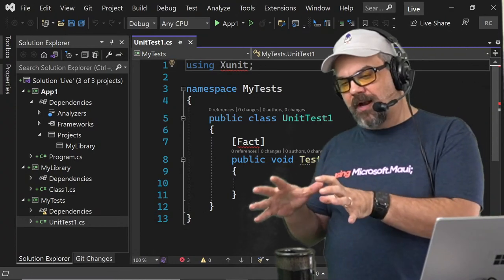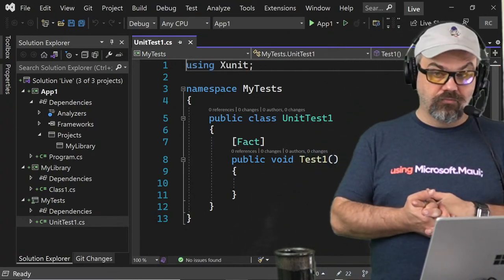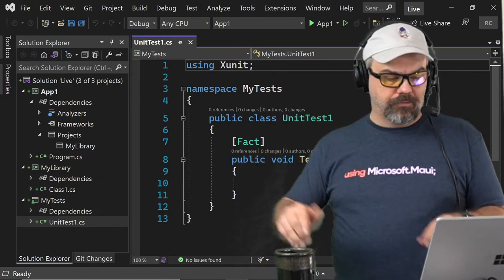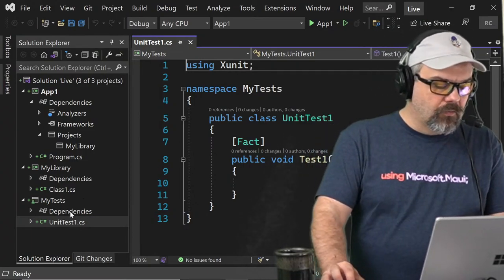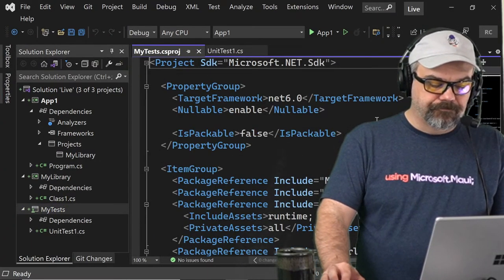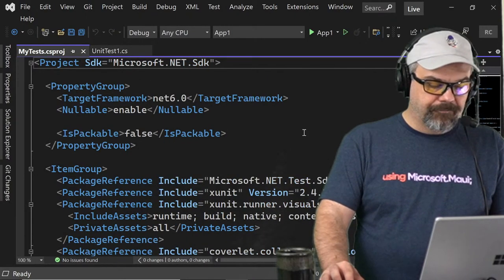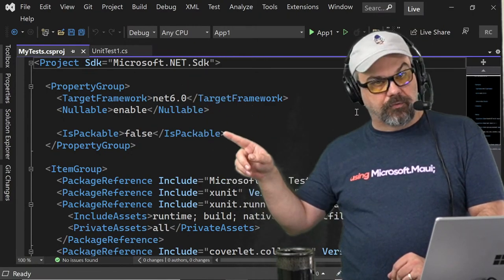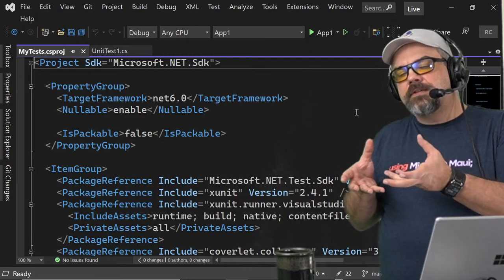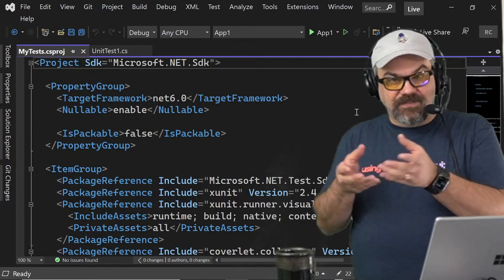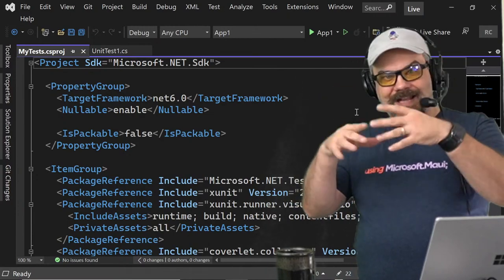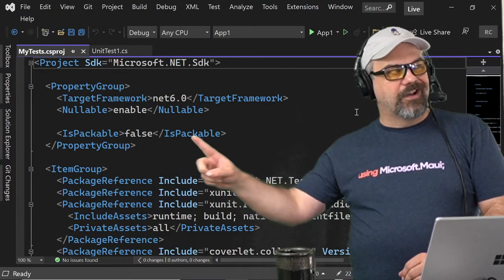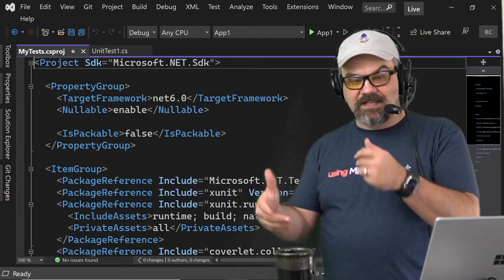Now, a unit test project is a project that allows you to write tests, write code that tests other code. Check this out. If we look at the project file here, this is another .NET SDK project. It's not an executable. It's a library. It gets loaded up into some sort of a runner and will execute at that point. So with .NET 6, we're enabling nullable checking. We are not packing or packaging this. It's a test library that sits out there.